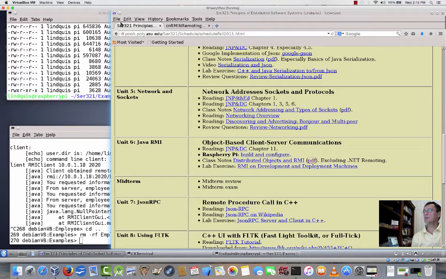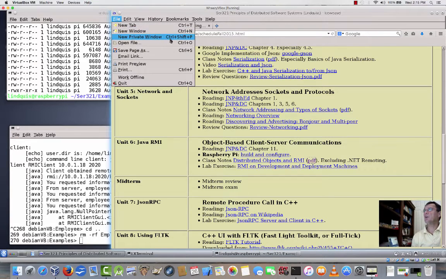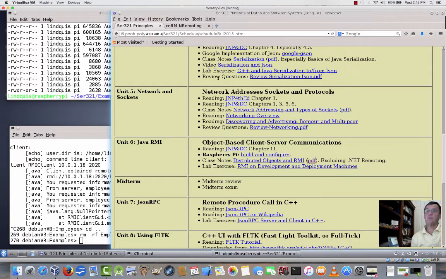Hello again, this is SER 321, Principles of Distributed Software Systems, and today I want to talk about Unit 6, which is object-based client-server communications. Object-based meaning that we're going to view the server as an object that has the ability to have its state modified by calling methods and so forth. So, object-based client-server communication.